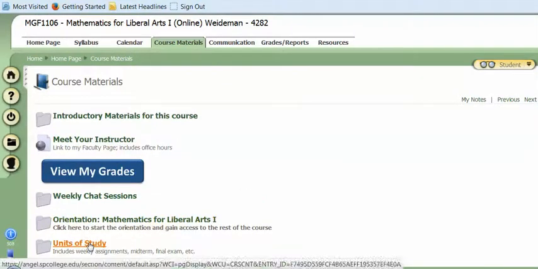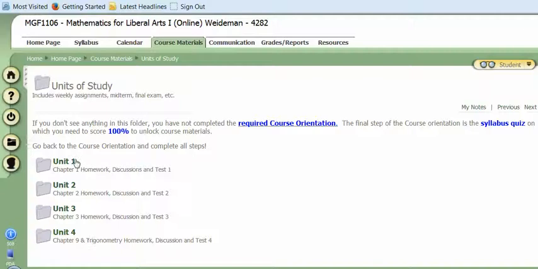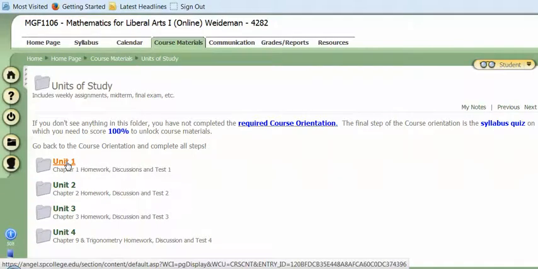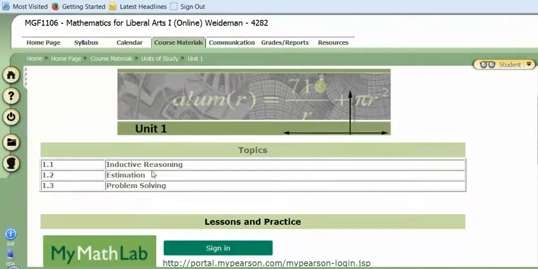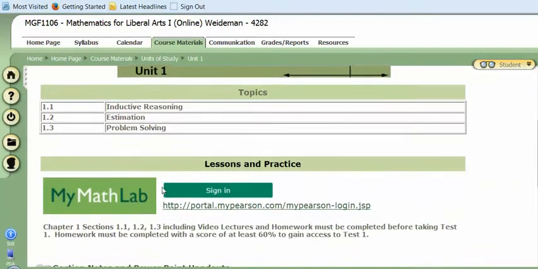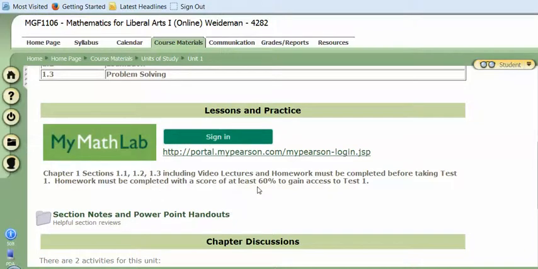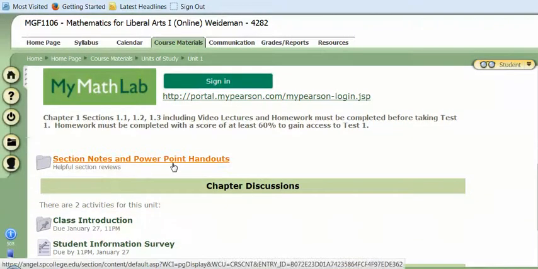Units of study. The course is set up in units of study that basically link to the chapters in the book. So you'll start with chapter 1, and each folder is set up the same way. They'll have the sections that we're going to cover. You've got homework here in my math lab. There's section notes and PowerPoint handouts that you might find helpful.